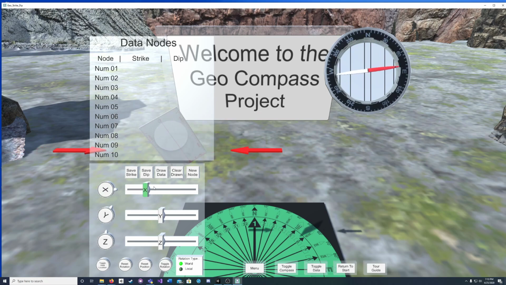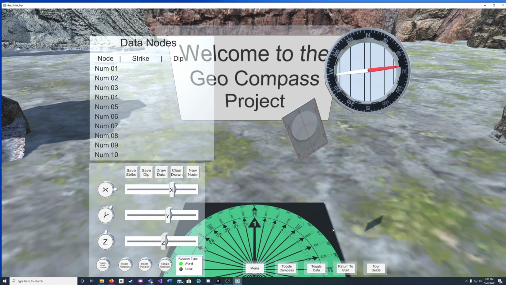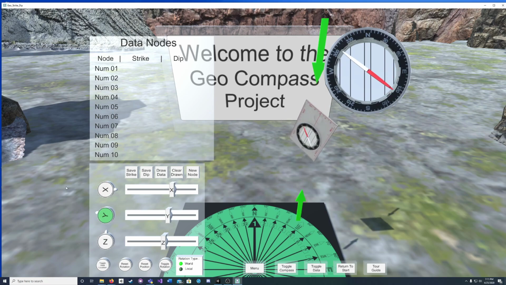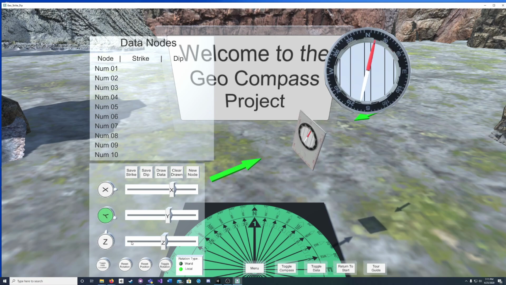These sliders move the compass along the X, Y, and Z axes. And as you can see, little arrows will appear to show you which axis is currently being manipulated. There's two different rotation types, as is exemplified down here. Whenever the green light is selected on world, it will let you rotate the compass around the world X, Y, and Z axis, versus if you hit the toggle rotation button so that the light shows up above local, then the compass will rotate around its local X, Y, or Z axes.